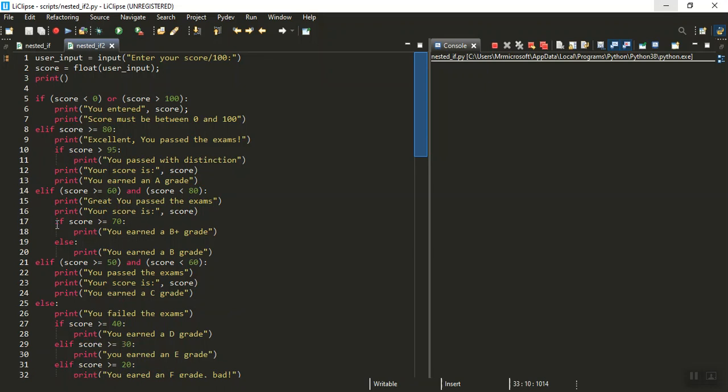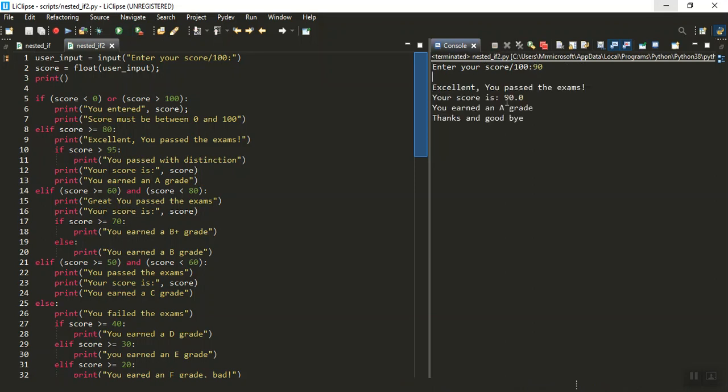So here is a simple example of nested if conditional expressions or nested conditional statements. Let's look at the next example, which looks more complicated than this one. But before going to the next example, let's try to execute this code so you see how it works. So for example, I enter the score, let me get 90. You see, excellent, you pass the exam.